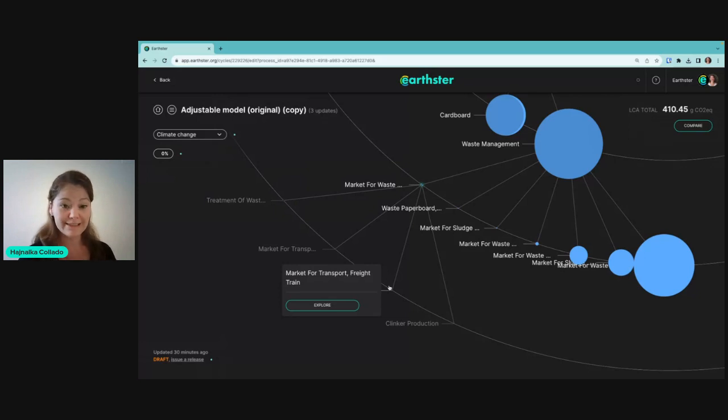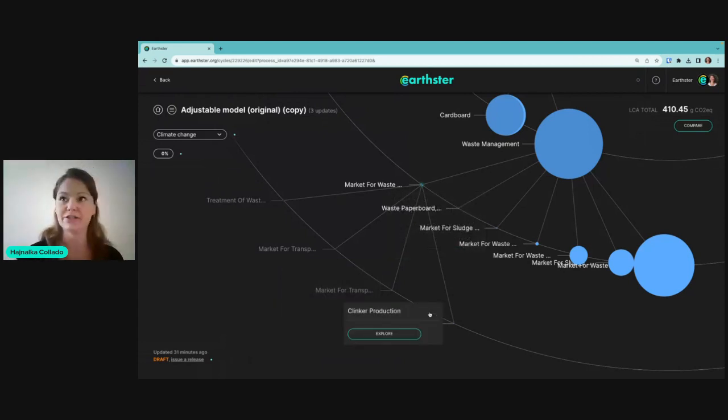The beauty of this explore functionality is that when you're building your models, you're able to see any of the ecoinvent processes to decide better whether this particular process is something that you want to add in your model or not, and find a better one. And this helps you make better decisions.